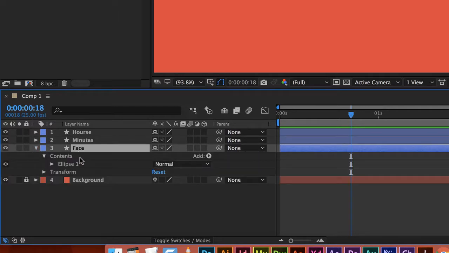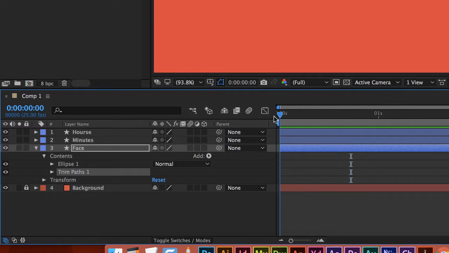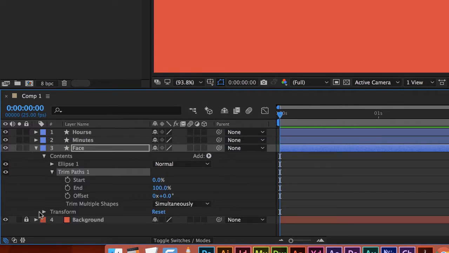Twirl this down and you add it by clicking this little add button here. There's one in here called trim paths. We used the repeater earlier on in the tutorials. Now it's trim path time. So I'll play here at the beginning. Open up trim paths and you've got these start and end. I wanted to start actually completely finished.